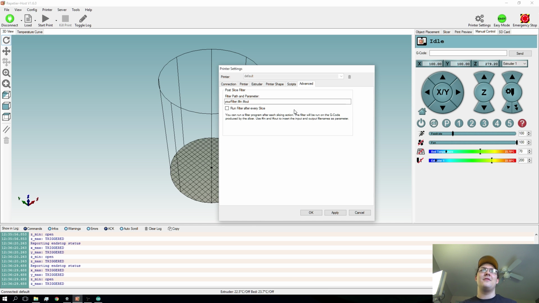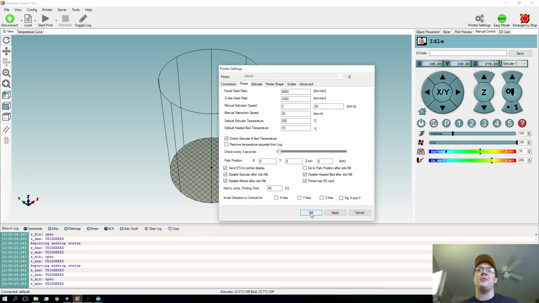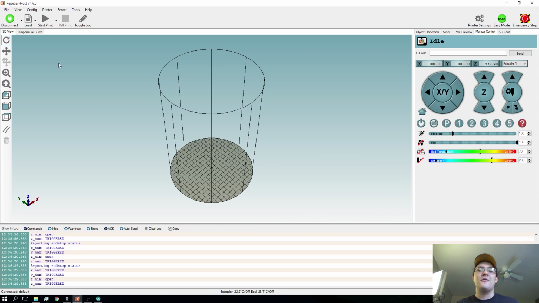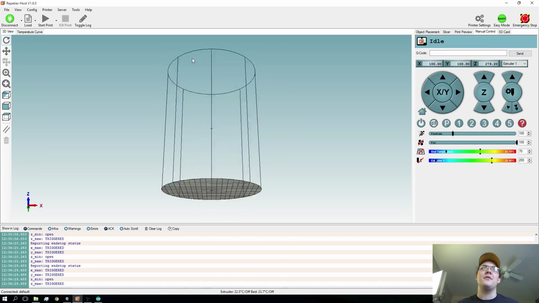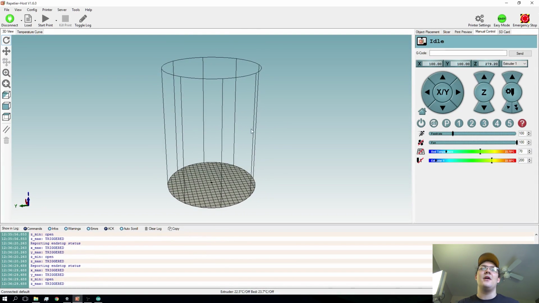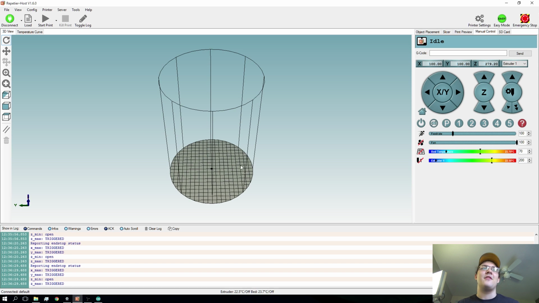Scripts in advance, you don't really need to worry about. Those should be fine. So make sure those settings are where they should be. Hit apply, hit OK. And there you go. So now, if you've done everything correctly, you should see this cylindrical build area to some degree, and you can left click and move around and look at everything. This is where you place objects.